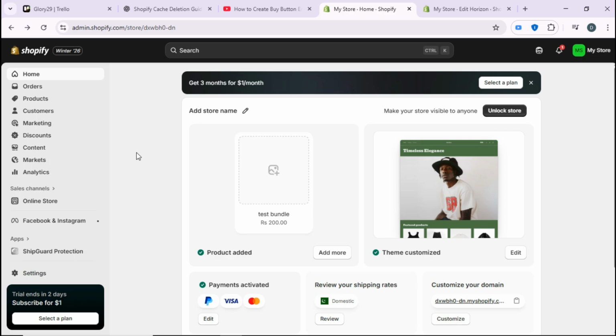First, open your Shopify admin dashboard and look toward the left-hand side menu. From there, go to Apps. This section is your gateway to adding extra functionality to your store, so make sure you're logged into the correct account and following along carefully so nothing gets missed.